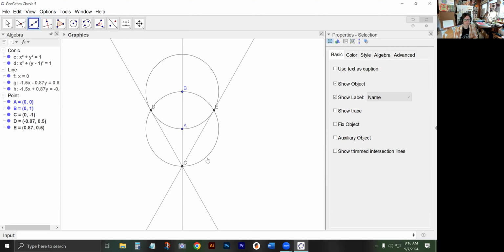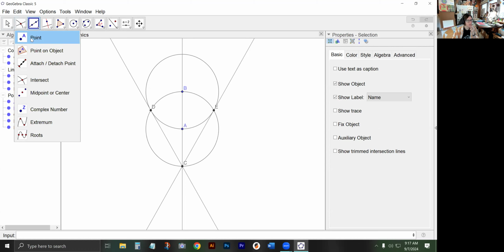Is that okay? Hasina, which version of GeoGebra are you using? So the intersect tool's underneath the point tool. Got it? Awesome.